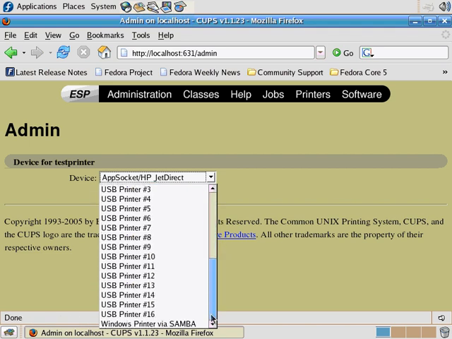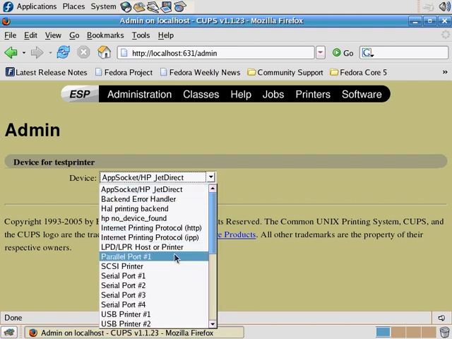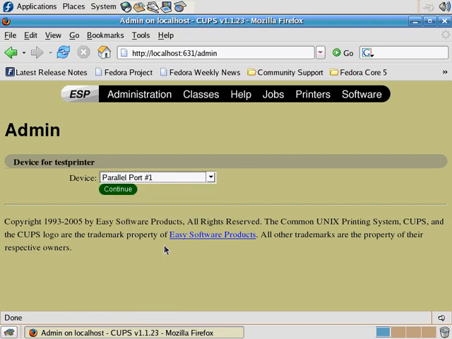Scroll down here, there are a lot of USB printers, and then there's Windows printer via Samba. So if I have an existing Windows printer that's shared on the network, I can add that as a local printer on this system and print over the network to that Windows shared printer. Very cool thing to do. So let's just say that this is a local parallel port printer. I'm going to leave it there, and we'll say continue.